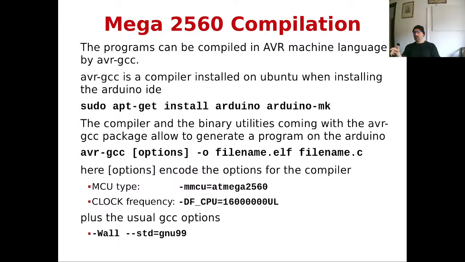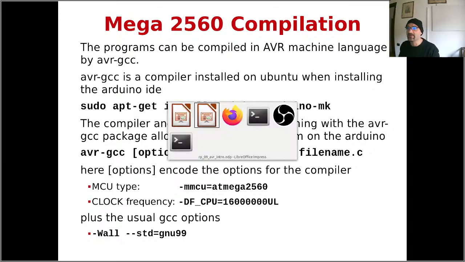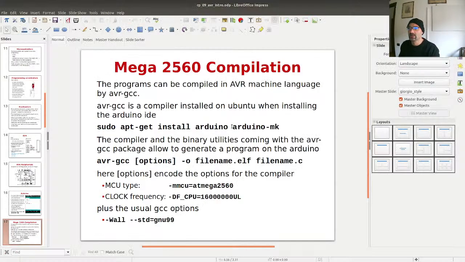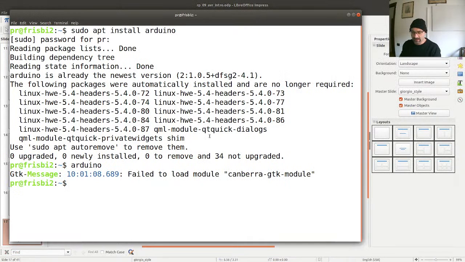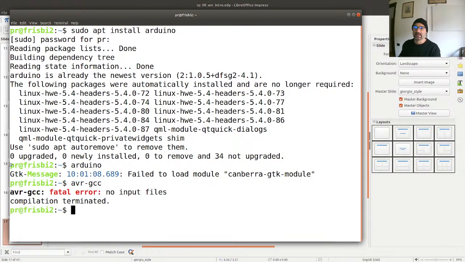For Arduino, we will not use CMake, albeit we could. We will just use plain make because it's simpler, and we will write relatively small programs that don't need days of build time. Now, to see if we have the compiler installed, we can just write avr-gcc. And it responds. It says fatal error, no input files. Which means that we have GCC installed.